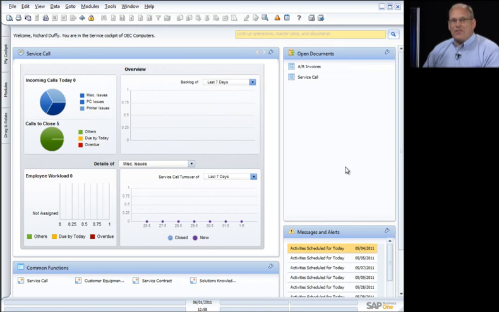So I believe that that will give you a really good understanding of the depth of functionality that's available from a reporting perspective, because what people tell us, it's reporting that really makes or breaks a business management solution.